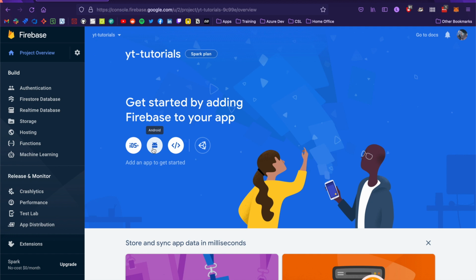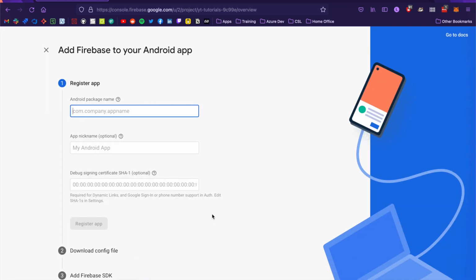The only thing to bear in mind is that because Flutter is cross-platform, if you support both Android and iOS, you'll need to add two different Firebase apps. Setup for both is incredibly simple, but for this one we'll go for Android first. So the first thing we need is the package name.